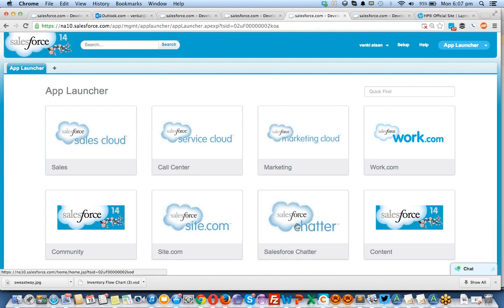And coming back to Salesforce Charter. So this is like an enterprise.